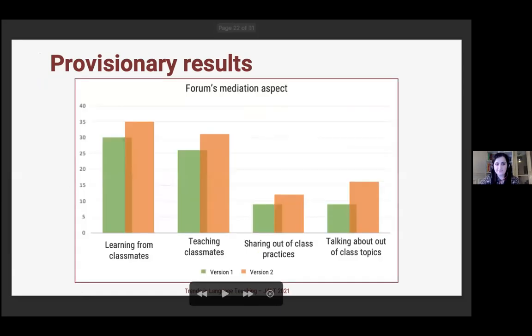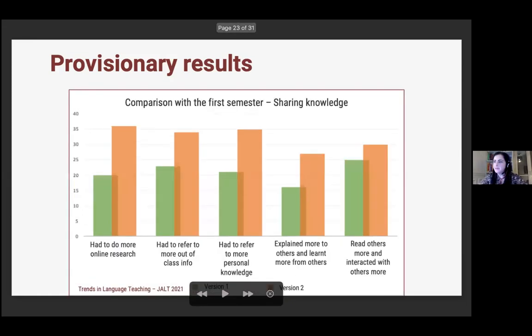Here again, we can see that more students in the same version, so in version 2 of the course, thanks to the tasks, did indeed express practice in mediation, which includes, for example, referring and linking to previous knowledge and learning from classmates and teaching classmates. Same here, the tasks in version 2 of the course seem to have had an effect on mediation between students.